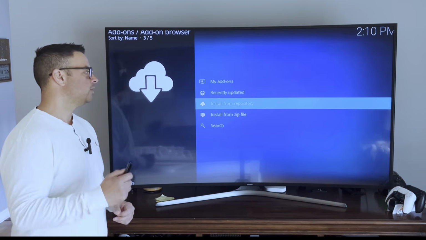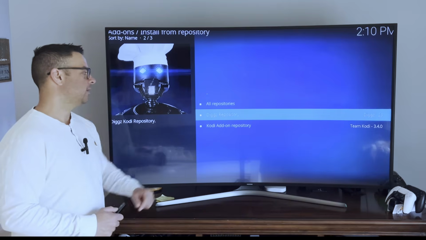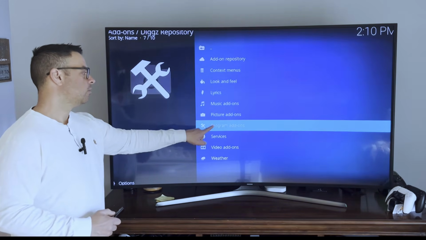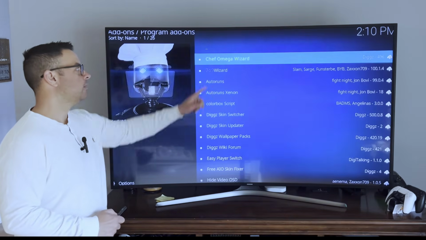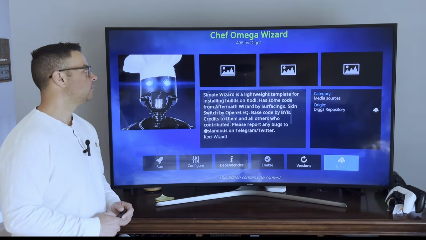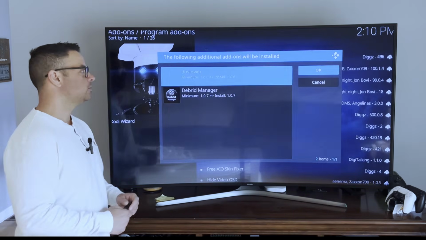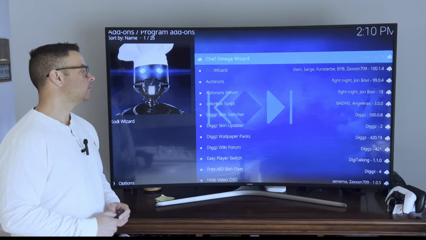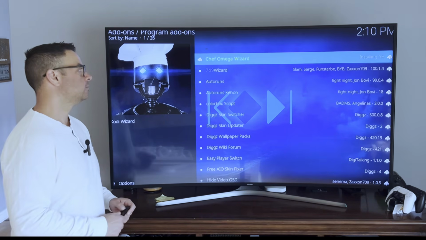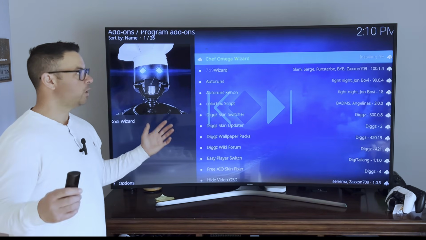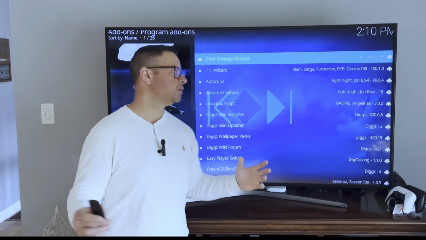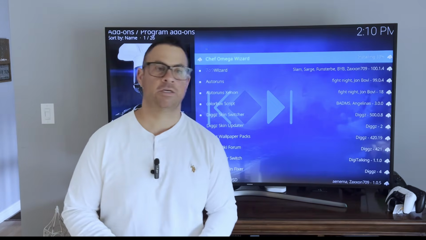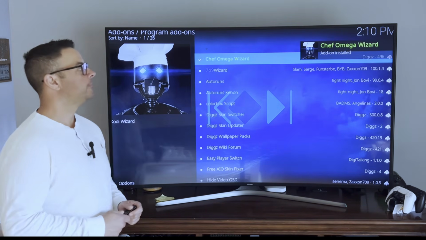Now we can go to repository, dig, select, program, chef, down on the bottom right, install. We can say OK. There are other options to use. Give it a few moments. The screen may blink on and off a few times, go black. It does have a percentage on how much is going up.